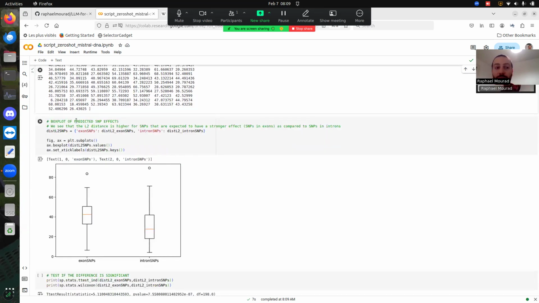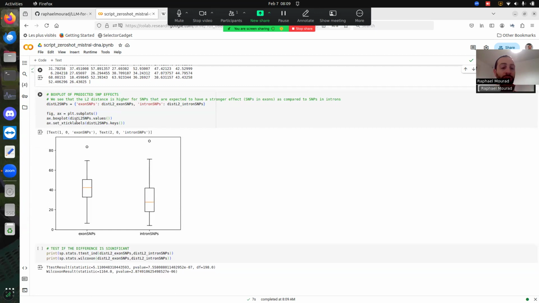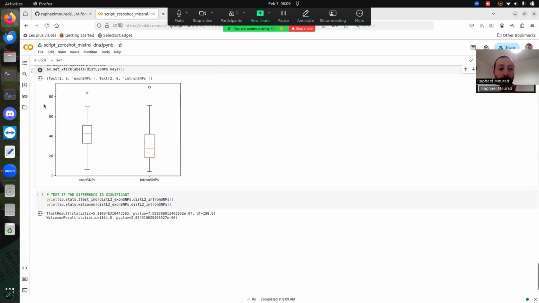And then let's compare, using box plots, the two sets of distances, so two sets of mutational effects. And what we find, which is very interesting, is you can clearly see that on average your exon SNPs have a much higher mutational effect than intron SNPs. Okay, you can see it here. The effect of the exon SNPs, which you expect to have a higher effect of course, is higher than that of intron SNPs. So it was a really nice validation.